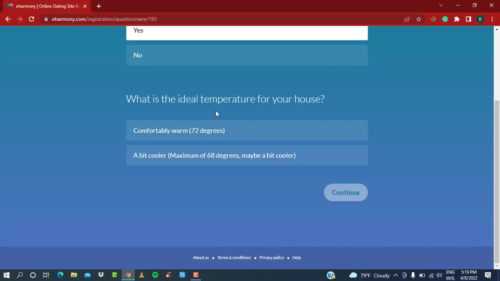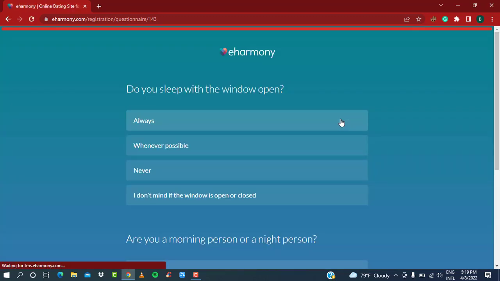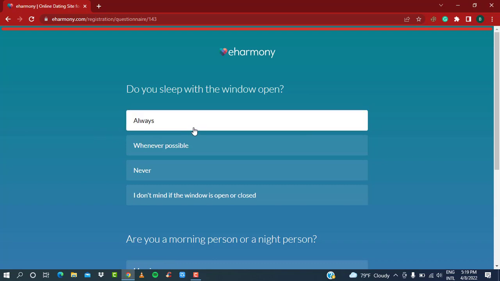What is the ideal temperature for your house? Comfortably warm or a bit cooler? Actually, I prefer cooler. I don't really like warm temperatures much, so you can select your own options in this. I'm simply going to select a cooler degree. So click and continue. Do you sleep with the window open? Yeah, always actually. No.